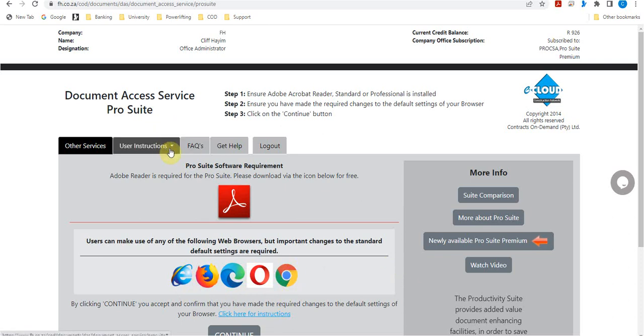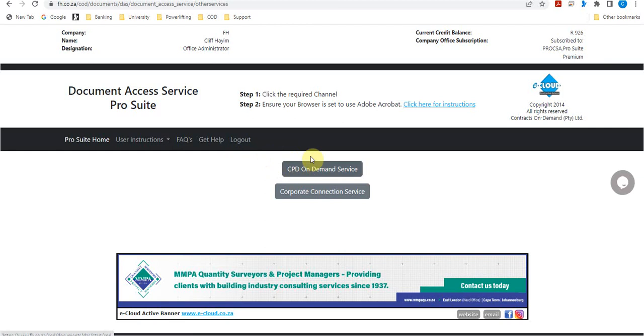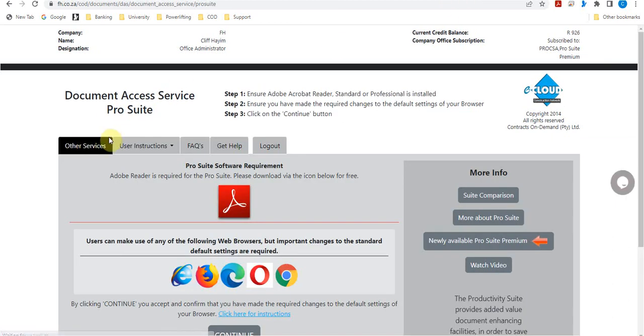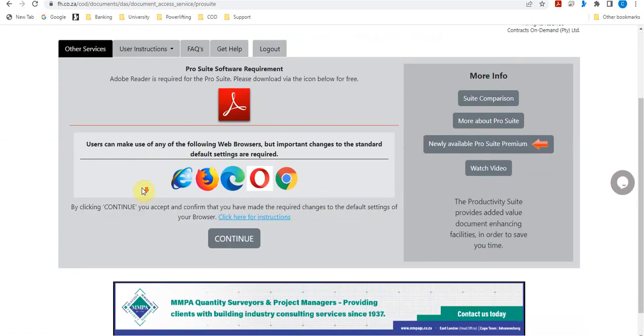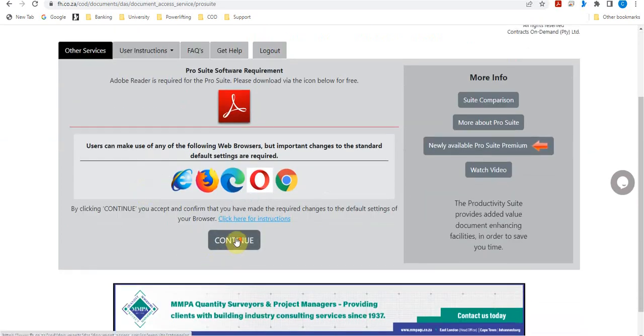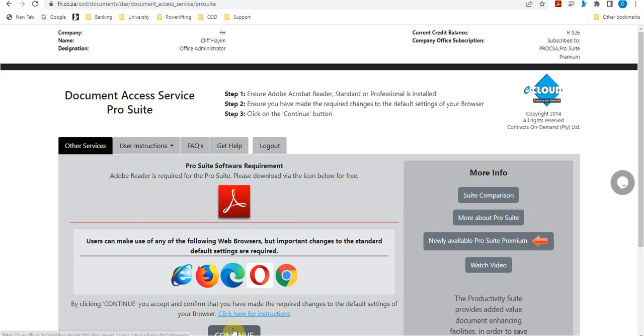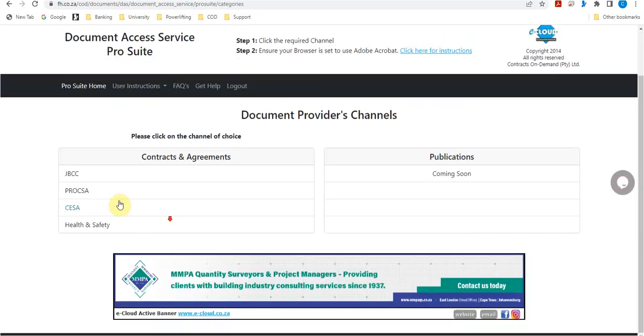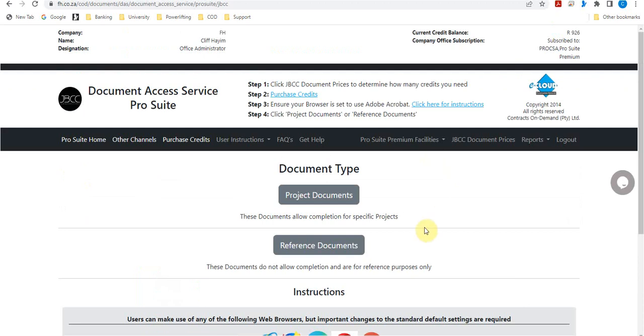User instructions. Other services will take you to other eCloud services that we have available. CPD on-demand service, corporate connection service. I'm not going to go through those. They are separate services. If you want to go back to ProSuite Home, and we just click continue, and that should take us back to where we started. Select your document, your channel, JBCC in this case.